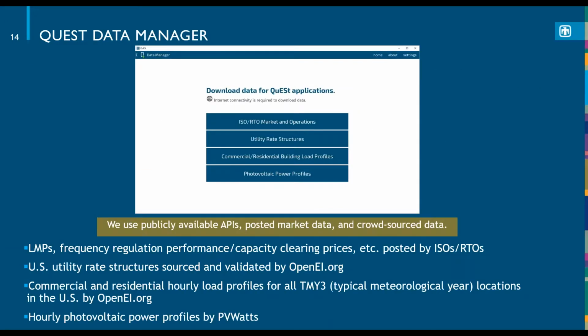Next up, we have QuEST Data Manager. This application was born out of a need to help users acquire electricity market data that we had previously used in our market area studies, but could not distribute with the software. It has since expanded from there as QuEST data needs have grown.